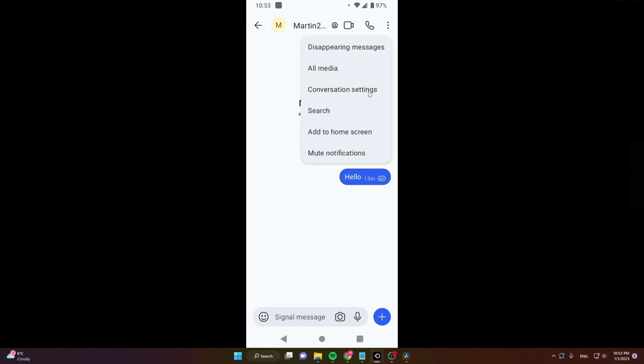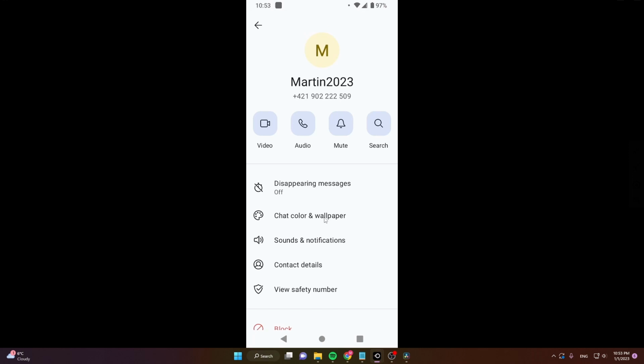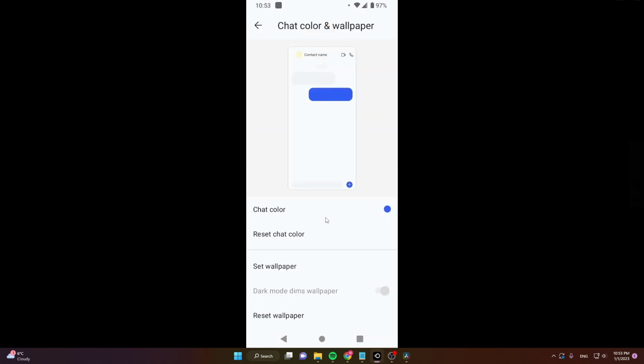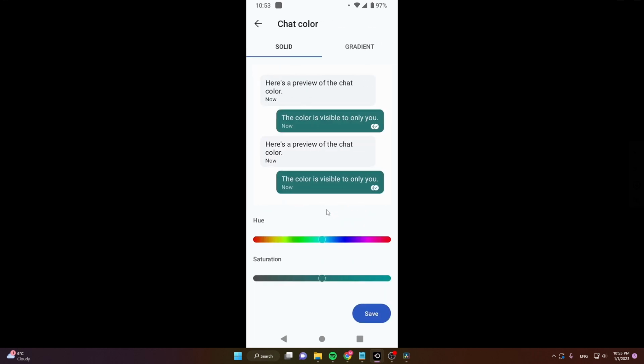Now click Conversation Settings and choose Chat Color and Wallpaper. Click on Chat Color and now you can choose your own color. So we're gonna use this one. You can edit saturation and click Save.